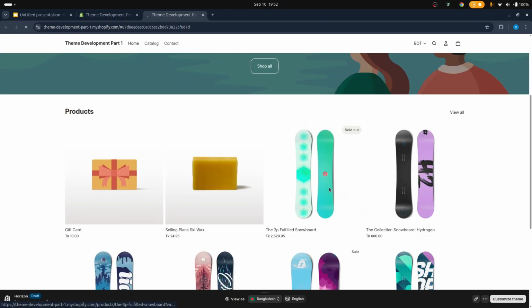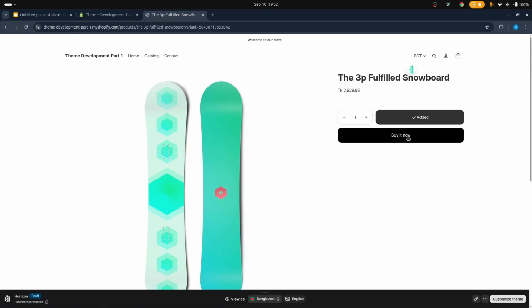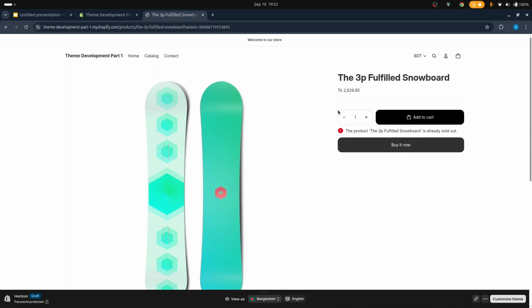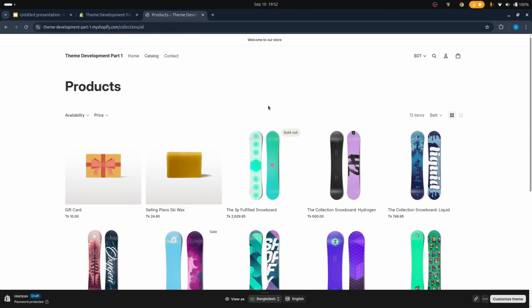Let's go to any product. Click add to cart. It's already added. The product is already sold out. Just one product. Oh, I can't add this. It's already sold out. So let's go to the catalog. I have all the products in here.